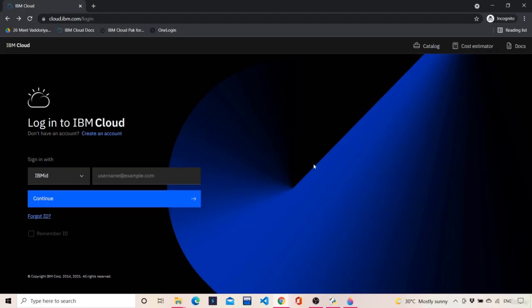Hello, I am Meet. Now we will be starting our language translator tool by setting up our IBM services. For that, we need to go to cloud.ibm.com, and once we hit this URL, we will be redirected to this page. If you already have an IBM cloud account, just type in your email ID and continue, and then enter your password. It's very simple to log in to IBM cloud.